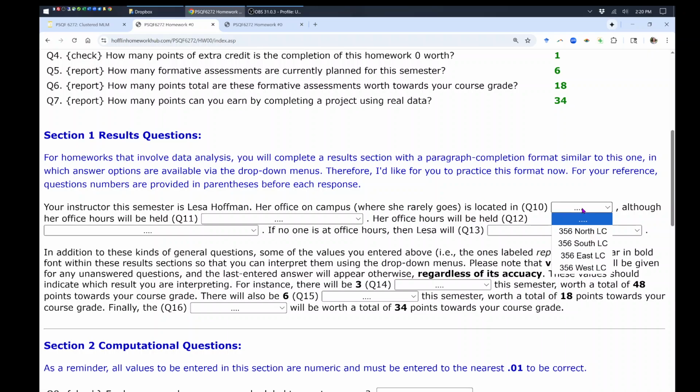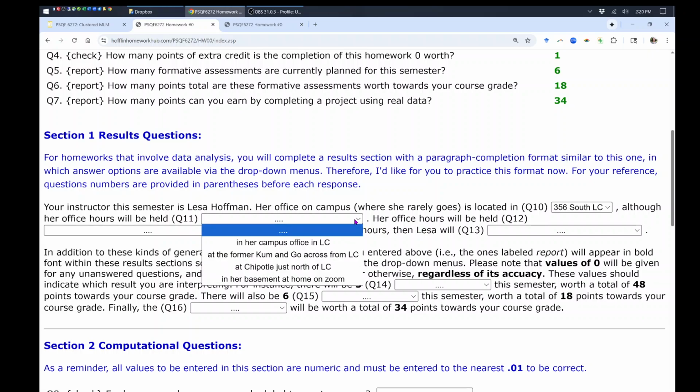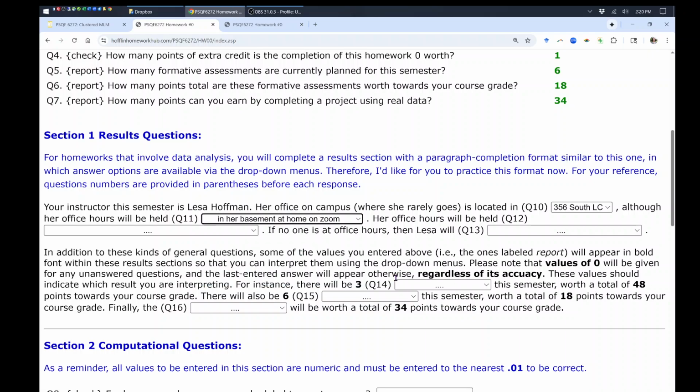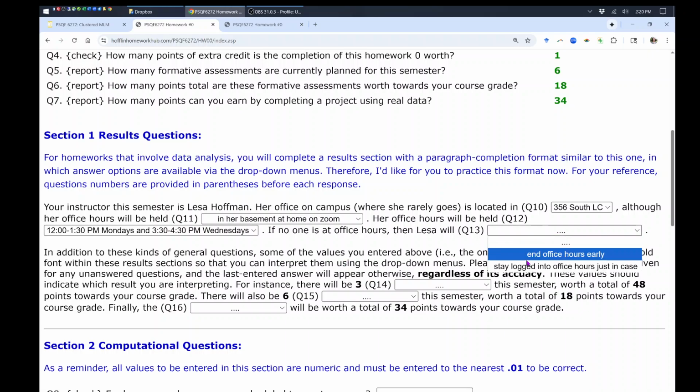So my office on campus is technically in the south part of Lindquist Center, although it's in the bridge in between the two. Although my office hours will be held in my basement at home on Zoom. My office hours will be held at these times on Mondays over the lunch hour and Wednesday afternoons. And if no one is at office hours, I will stay logged in just in case. So if you want to show up at 4:25, that's fine.